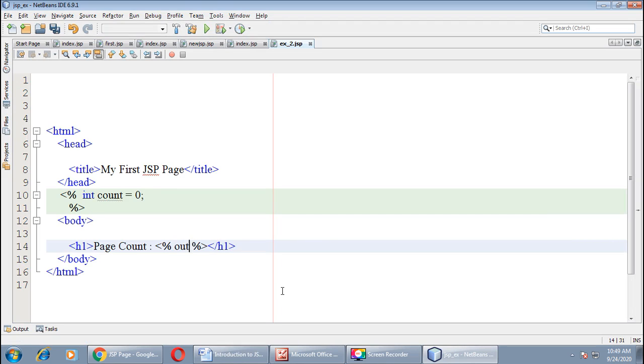Out.println, into bracket, specify the name of the variable. Then at the end we will put a semicolon. Here I want to print the value of the variable, and before that I want to print a label, page count. This is my label, and then I want to put the value of the count variable.